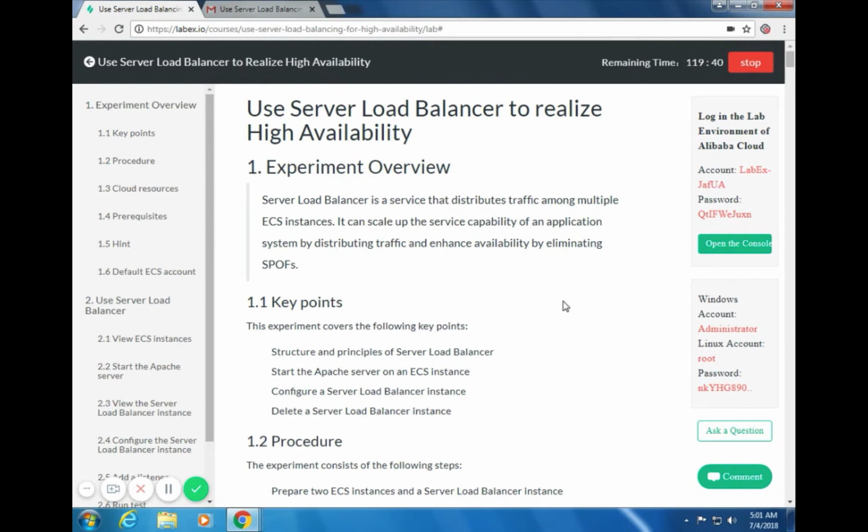So this experiment covers the following key points. Number one, the structure and principle of server load balancer, starting the Apache server on ECS instances, and also configuring a server load balancer instance, and lastly, deleting a server load balancer instance.